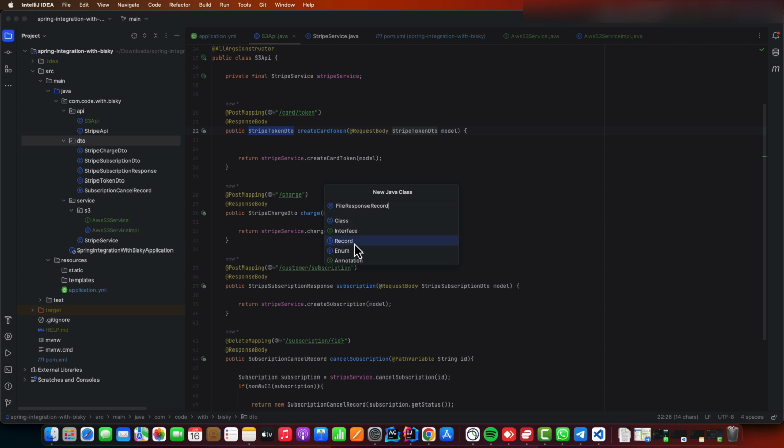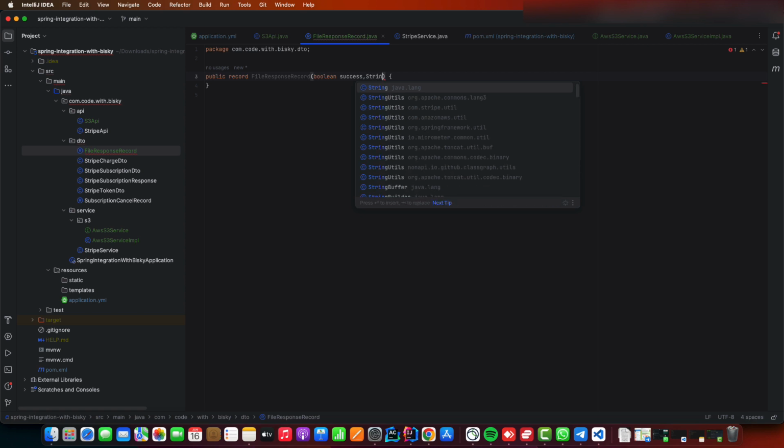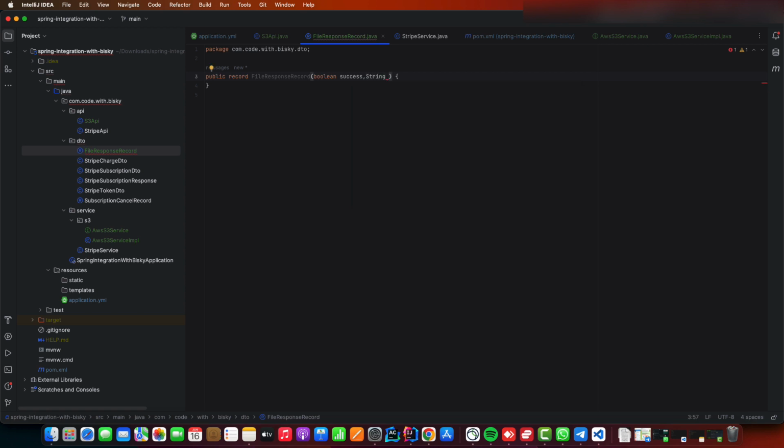Let's create a record, and in this record we have a boolean for success, string file name, and a file URL. So for success, it is true when you are saving our object to S3. File URL, when you get a presigned URL, we can use this URL to get our object.